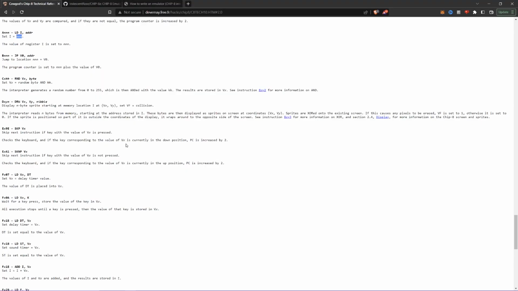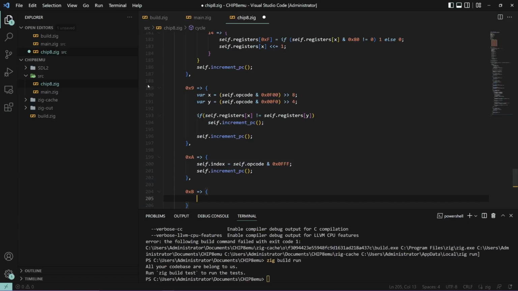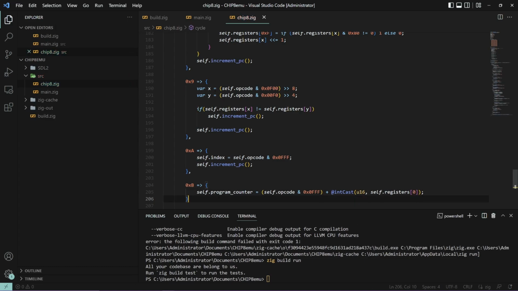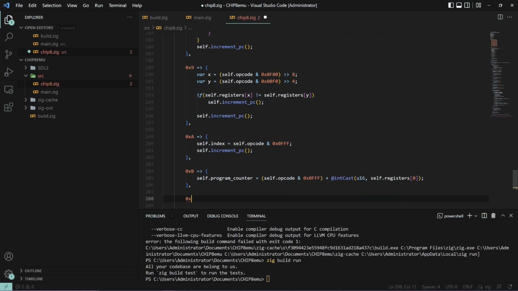What does this one do? So bnnn is jump to a location at nnn plus the register 0. Program counter is set to nnn plus the value of v0. So for this one, we just say self.program_counter equals self.opcode and 0x0fff, so that's nnn, plus we're going to have to do a cast again to integer promote, self.registers at 0. And that's that. Next one will be 0xc.